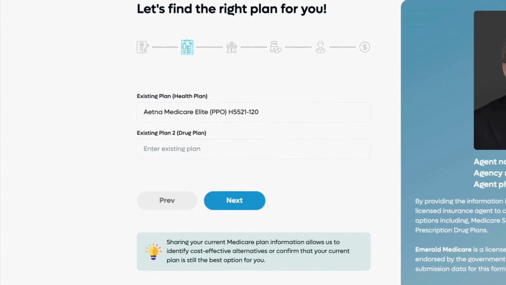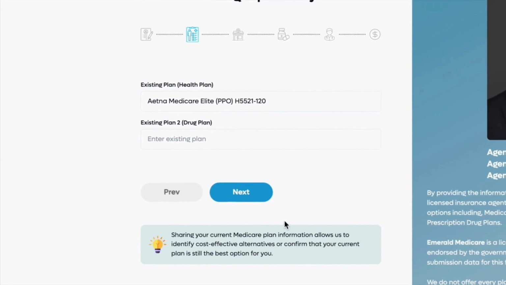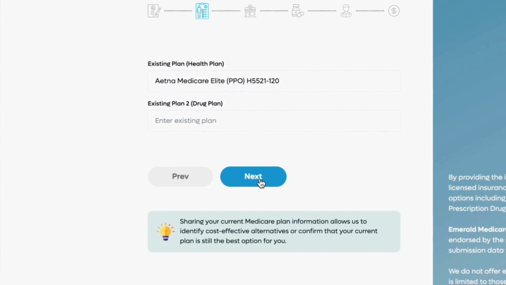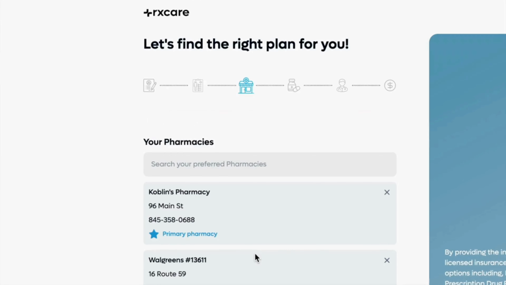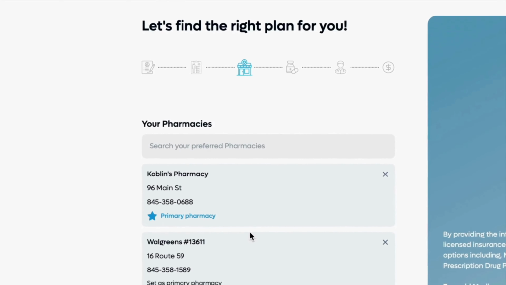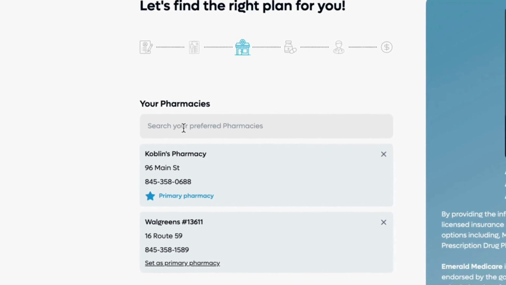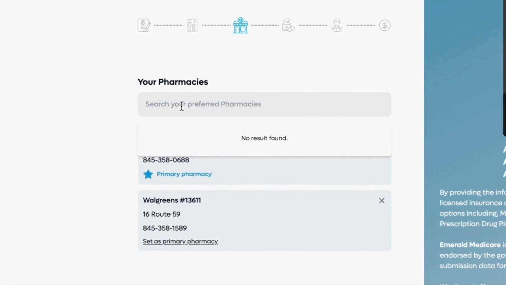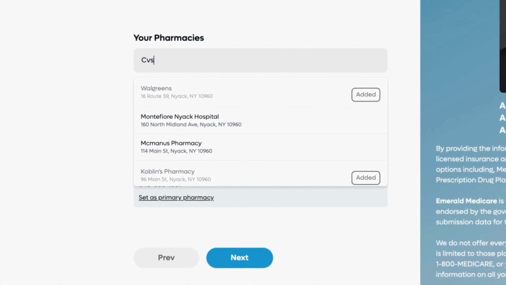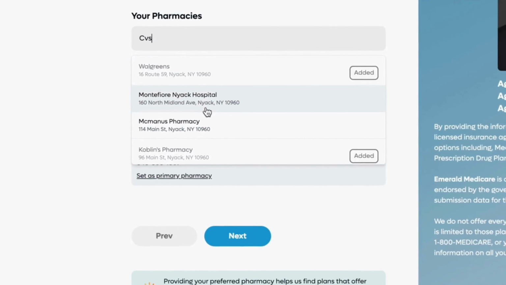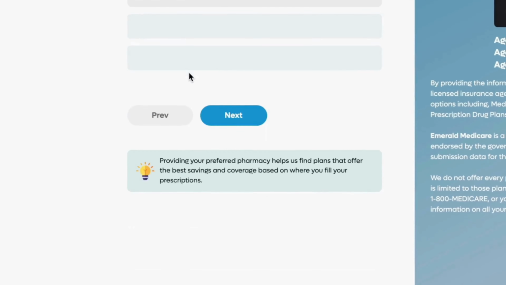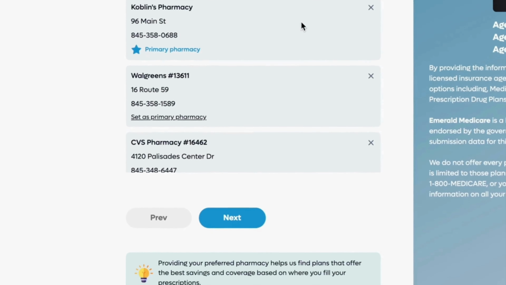If it is not correct, you can correct it here. If this plan is correct, click Next. Next, you can confirm the pharmacy or pharmacies that we have on file for you. If one of your preferred pharmacies is not listed, you can type it into the search box. Look for the pharmacy, which searches within your zip code that you enter, and add it to your profile. This pharmacy will now be included in our yearly coverage review for you.